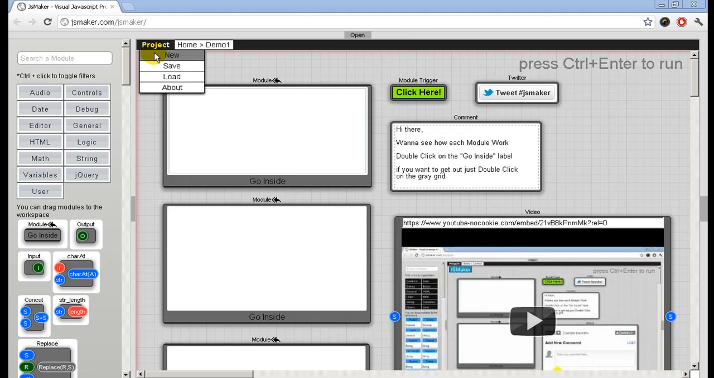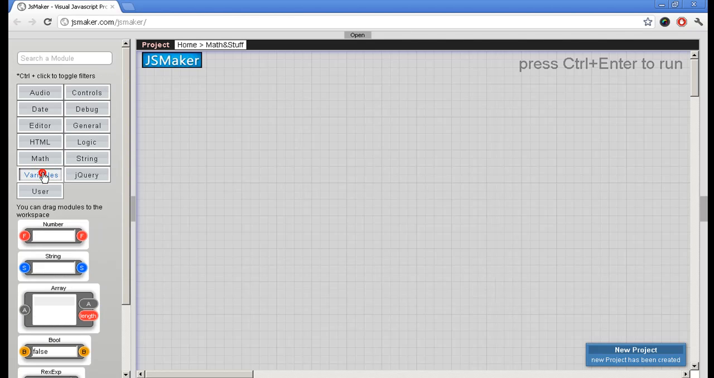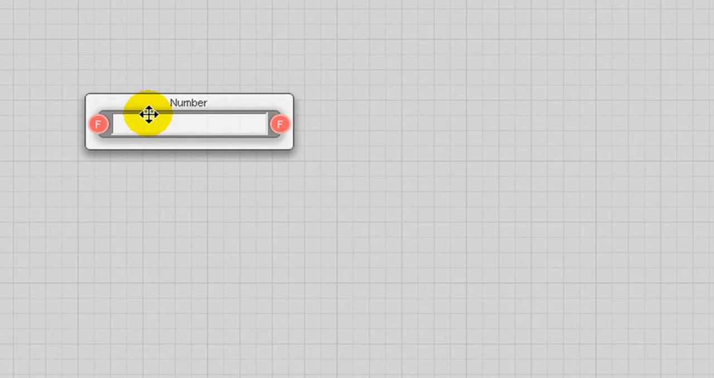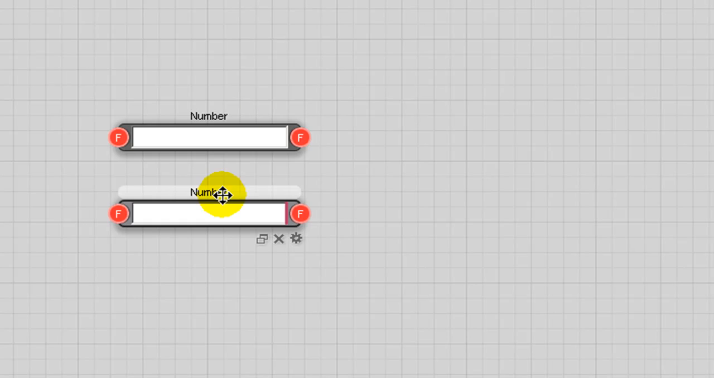Let's start by creating a new project. Let's go to variables category and grab a number module. Now I want to duplicate this module, so I can do it by click on its title and then on the duplicate icon. Another way to do it is by holding down the Alt key and click on the module's title.